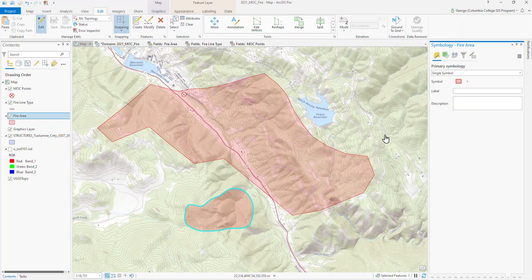But let's just keep it, and let's now clear the selection. And so then we'd want to save again. No, save's not active, so it is saved.